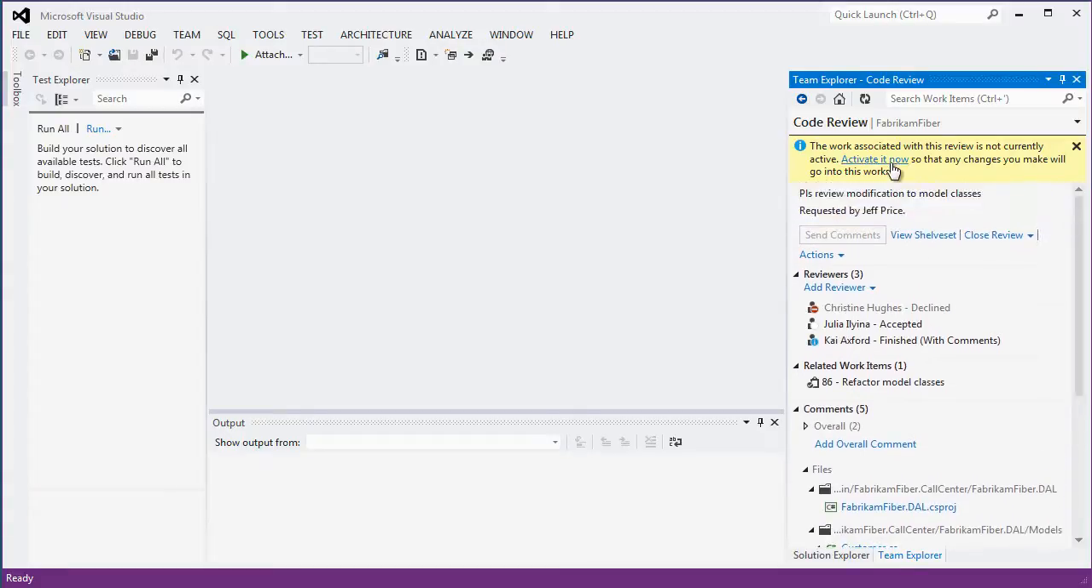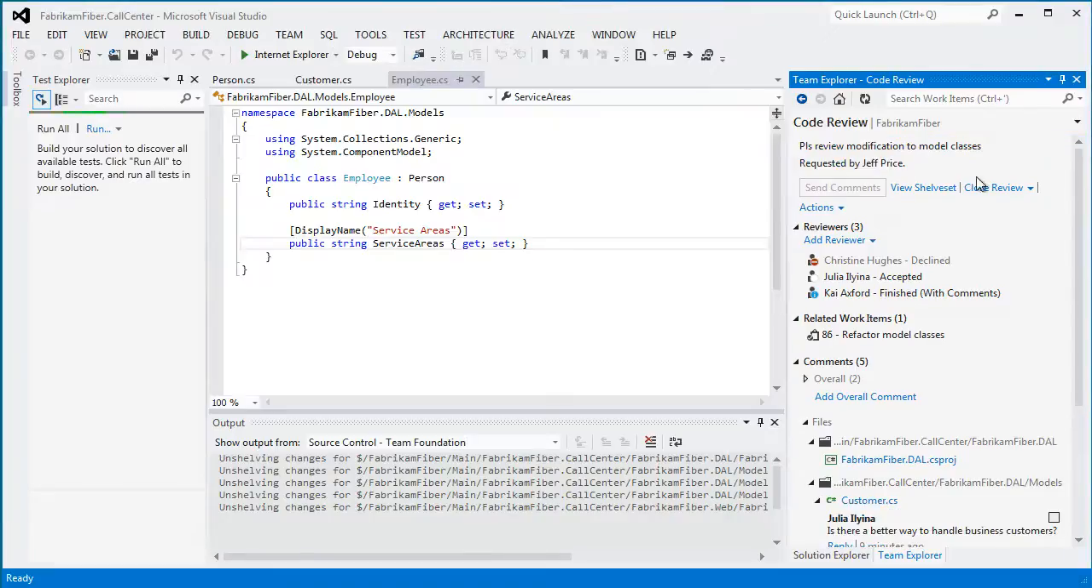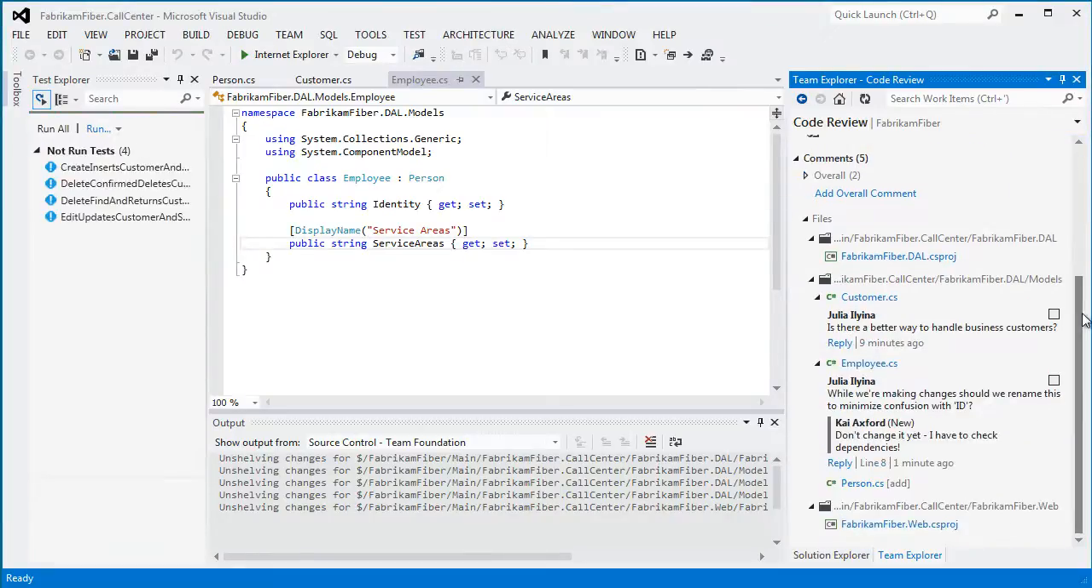The Code Review feature in Visual Studio 2012 helps you to collaborate with your team to improve code quality and get valuable feedback, all from within Visual Studio.